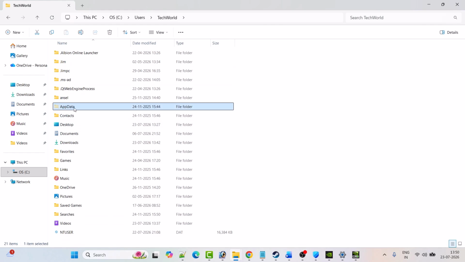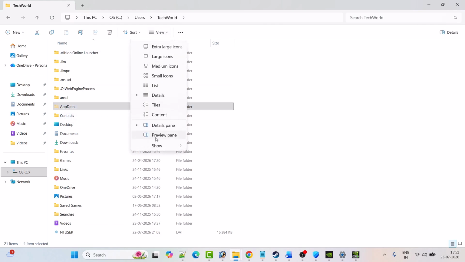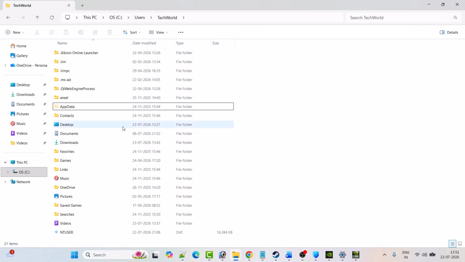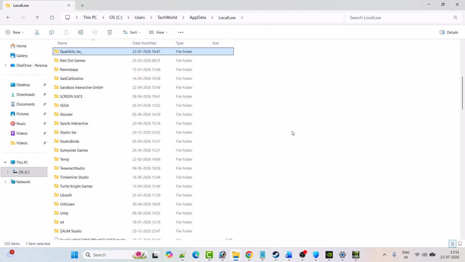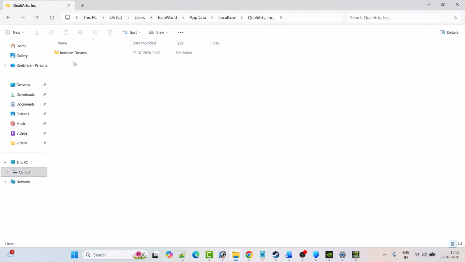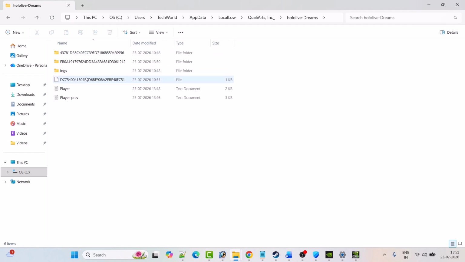Now if you don't see app data folder over here, then click on this view, and check mark hidden items. Then open the app data folder, open the local low folder and here look for the Quali Arts inclusive folder, open it and here you will see hololive dreams saved game folder.